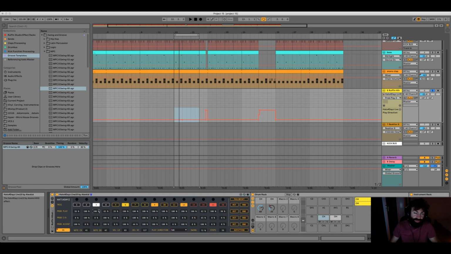So 100% means, of course, it plays every time the trigger runs through, or if I turn it down, 50%. No play. Played. Yeah. No play. But I want them to play. I want to create a straight closed hi-hat groove here.